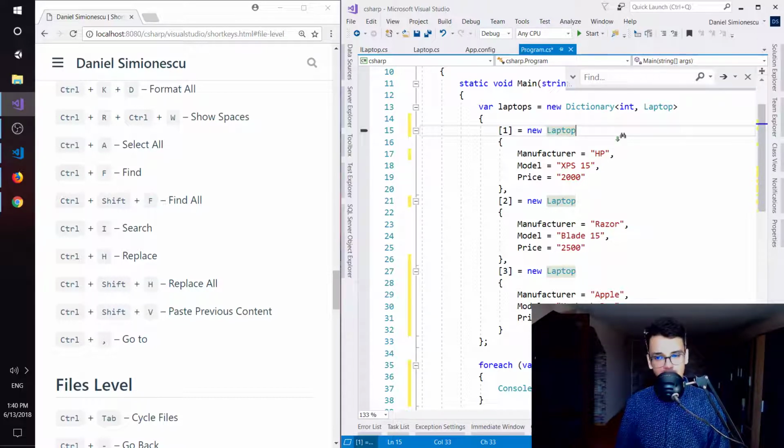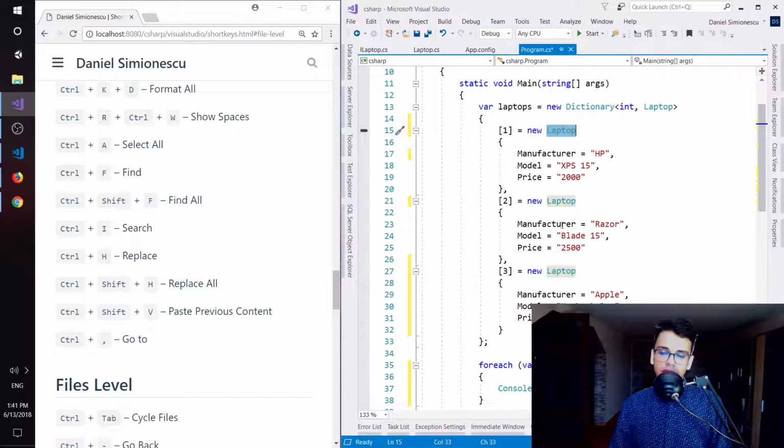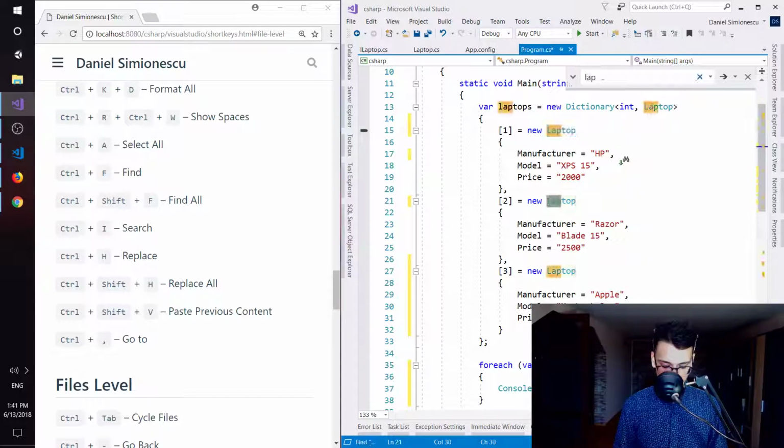Control I to search. Again, this is very similar, so you can search for something. So laptop again, very similar to actually double clicking on things, and you have some highlight, but also it works regardless of uppercase and lowercase. So this is kind of case insensitive. So Control I, again, laptop, you can find something that you might want.